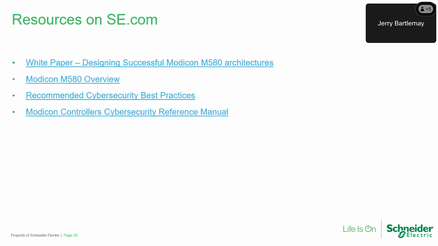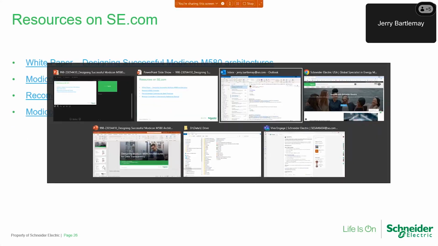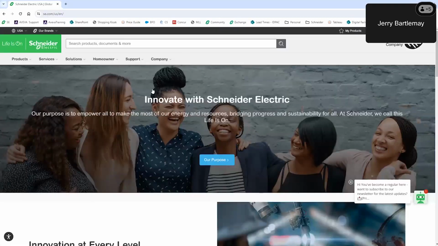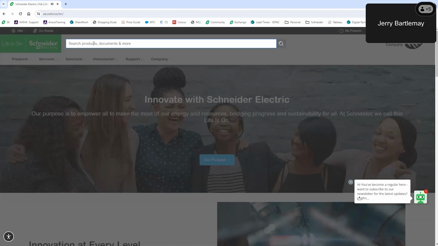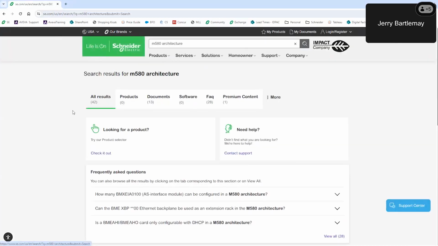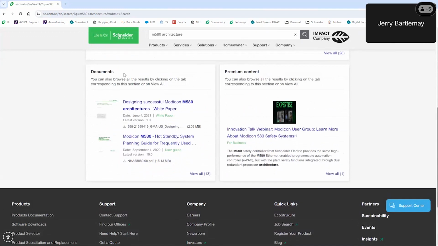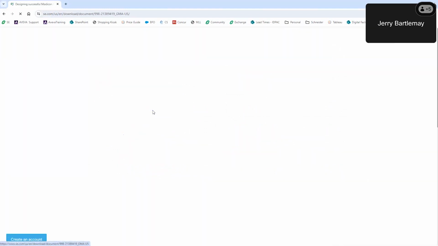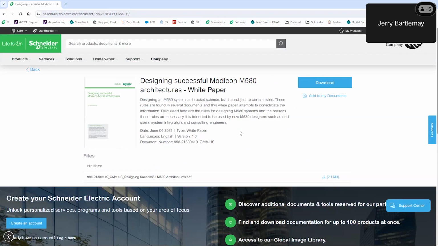We have some resources. One of these is a white paper I've written on successful M580 architectures. This presentation that I just gave is a subset of that white paper, and you can find it on se.com. If we go there and type in M580 architecture into the search bar and just scroll down, we find it under the documents list. So I would encourage you to download this and read it.